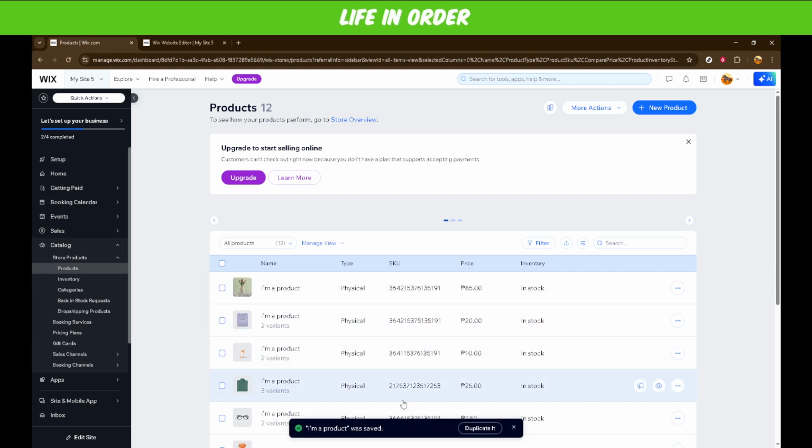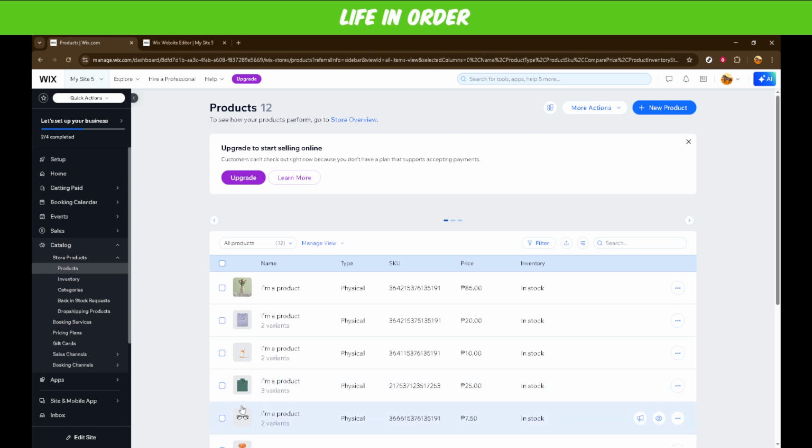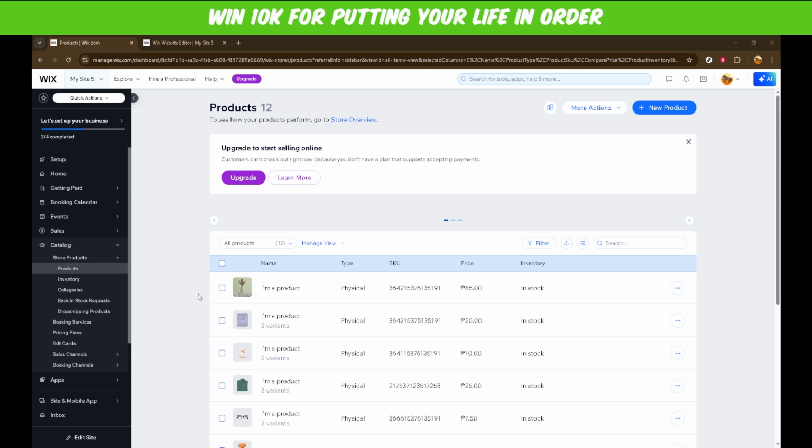And there you have it. Within just a few clicks and some thoughtful messaging, you can effectively enable the pre-order feature on your Wix site. It's a fantastic way to keep your customers engaged and eager about upcoming products.